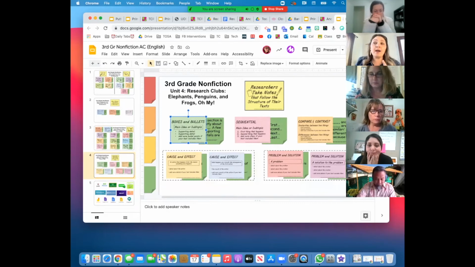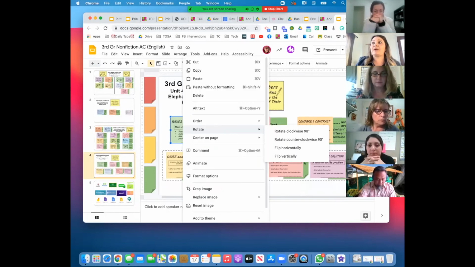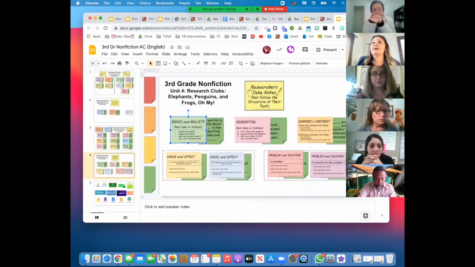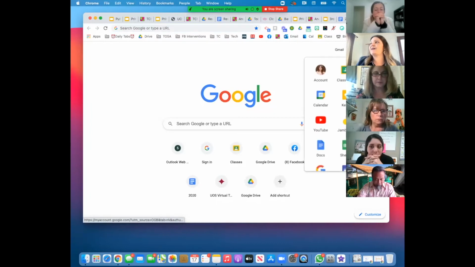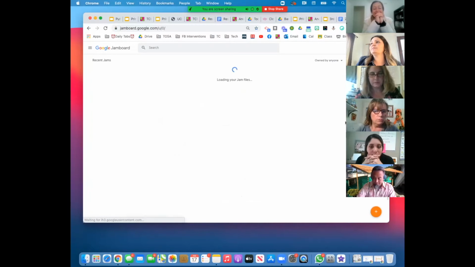So I'm going to copy this. There's lots of ways to copy it. You can do Control-C, you can right click and hit copy, or you can go to edit and hit copy. And now I'm going to open my Jamboard. I opened a new tab, and I know for some of my techie people, I'm going to take it a little bit slow, just because I'm trying to find that middle ground. So I'm going to open a new Jamboard.